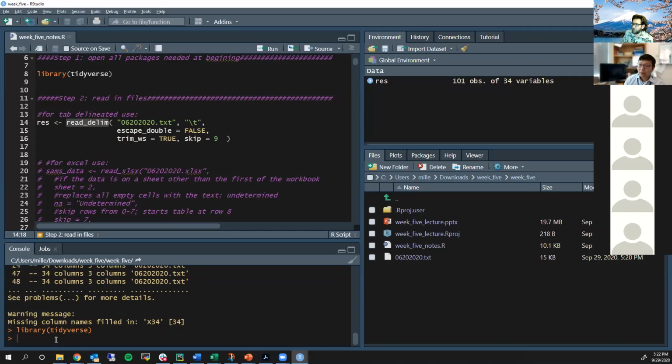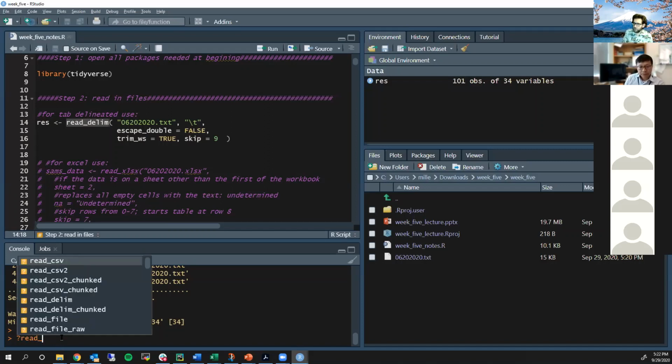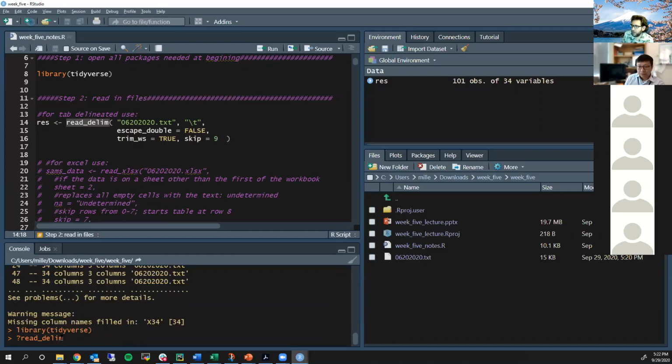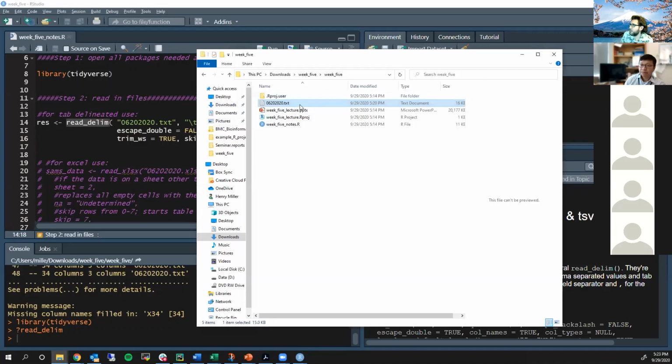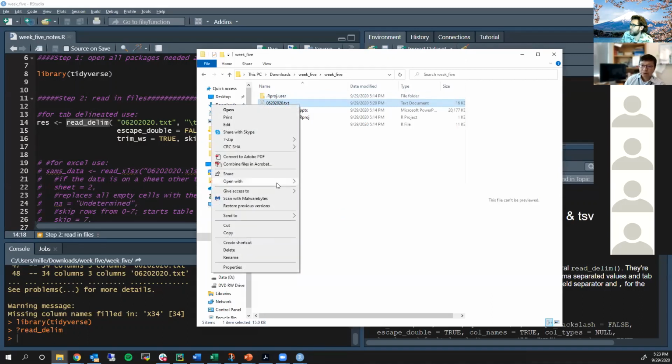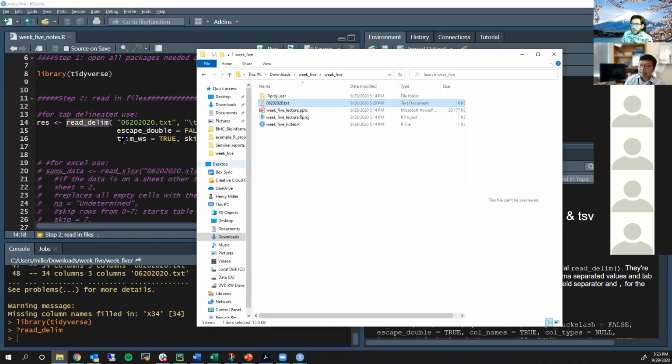If you have any confusion about what that is or what it's doing, you can always use the question mark read_delim command, and this will actually tell you information about it. So basically, it's saying read a delimited file, including CSV and TSV, into a tibble. In this case, our data is a TSV. And we know that because if we open our file, and I'll just show you here, if we open our file with a text editor, like a plain text editor, WordPad's a good example of this.